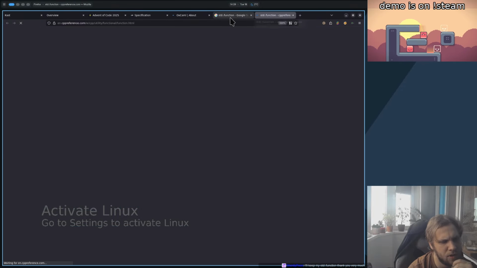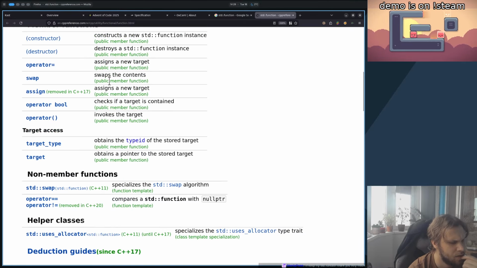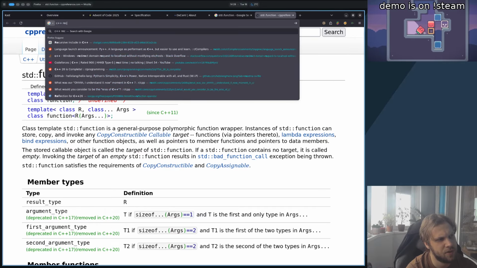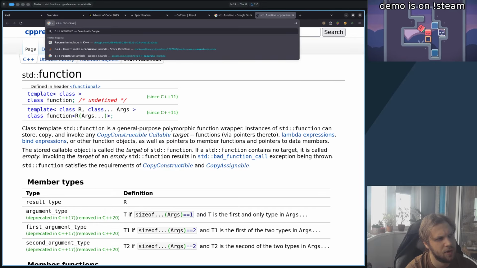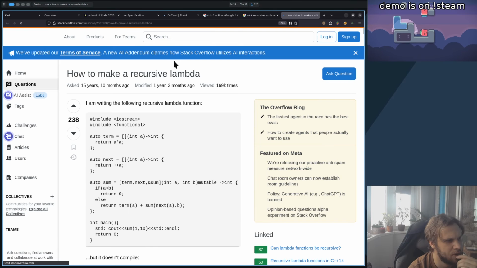Wait, can you do recursive closures in C++, by the way? You probably can, right? I'm not sure, though. C++ recursive lambda. How to make a recursive lambda? Can you do that?